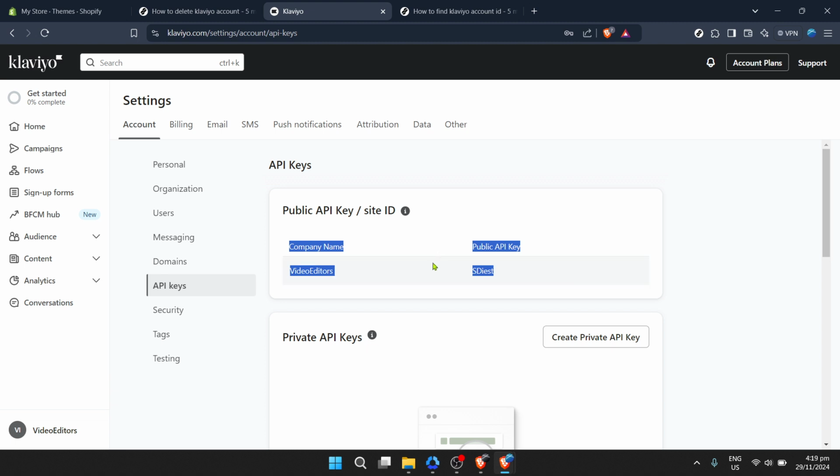This might look like a random string of characters, but it holds the key to integrating your account with various platforms and tools, ensuring all your marketing operations are synced and running smoothly. But here's a pro tip. Treat your Klaviyo account ID just as securely as you would your password. This ID gives access to your account in conjunction with other pieces of information. So while it's helpful for setting up integrations and enhancing your marketing efforts, it's also something to keep under wraps, sharing only with trusted individuals or systems.